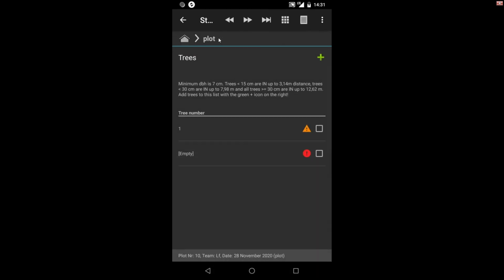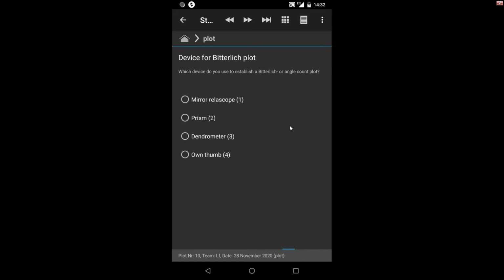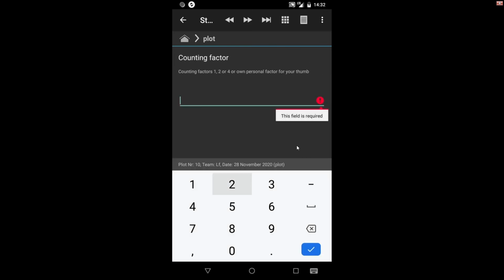Okay, so once all the trees are entered, we can go on. So jumping over the tree list, we have a table for regeneration that I would like to skip now. What we can also do is take a photo of the field plot just to show the conditions of the plot and maybe the regeneration conditions. And we can also select in the next step the specific device we use for installing a Bitterlich plot. It can be a dendrometer or it can be your own sump, whatever you are using, and it will have a certain counting factor.